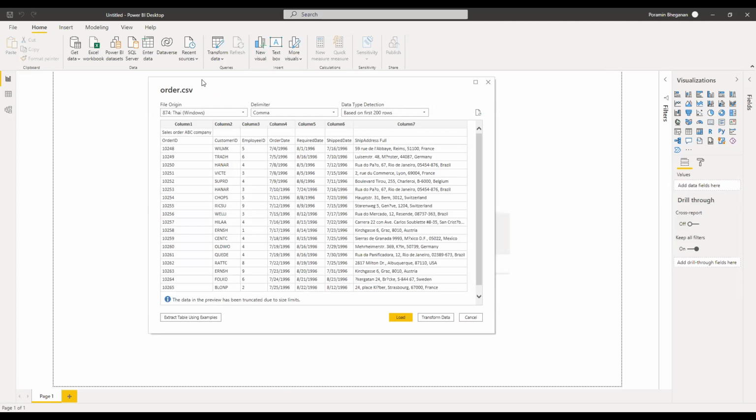The file origin is normally set up by the language that you use, for the standard setting of the computer. In this example, it shows 874 Thai Windows. If I say that the encoding of the characters that I have is Thai Windows, I just leave it like that. But if you use Chinese, Japanese, or some other language like German, you have to check the file origin and change it accordingly.